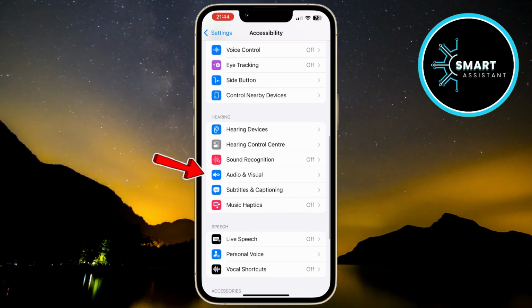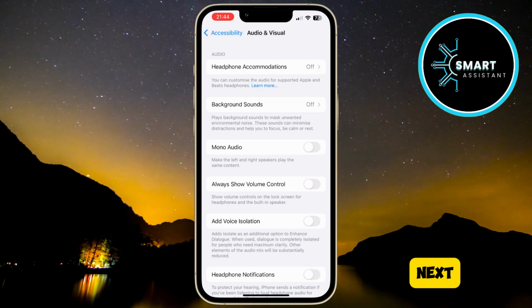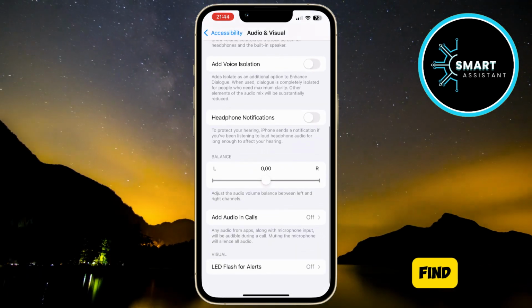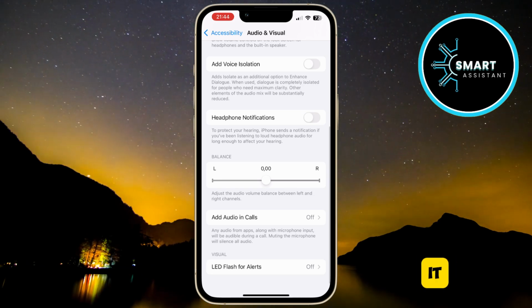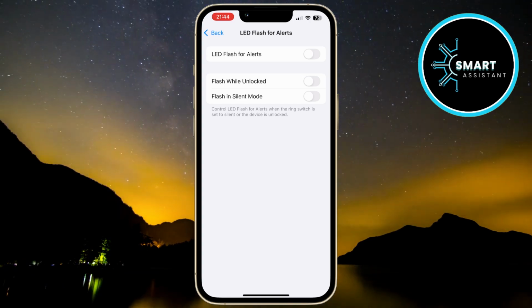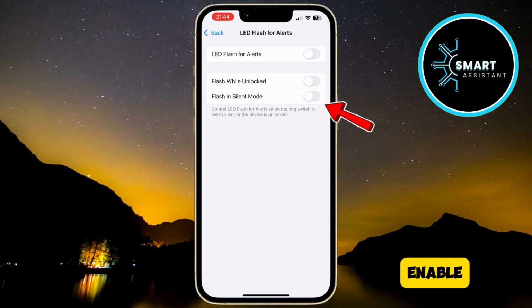Tap on it. In this section, you'll see several options. The next step is to scroll all the way down, and at the bottom of the page, you'll find the option we need, which is LED Flash for Alerts. Tap on it. Finally, in this section, you'll see several options. Find the option Flash in Silent Mode, and then tap the switch next to it to enable it.